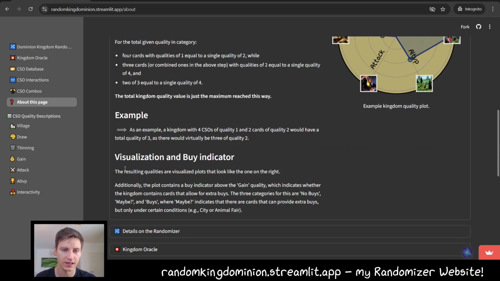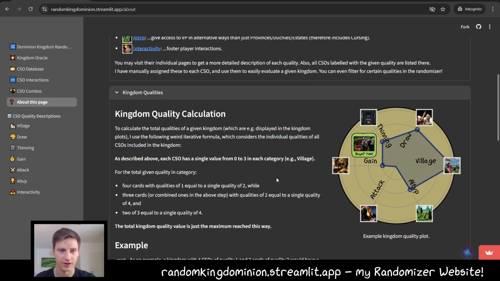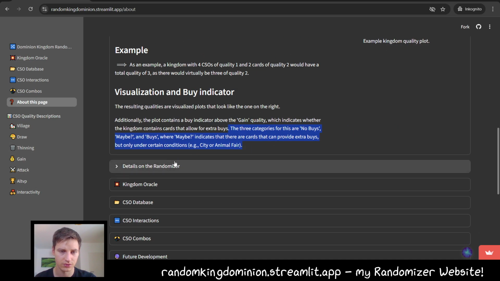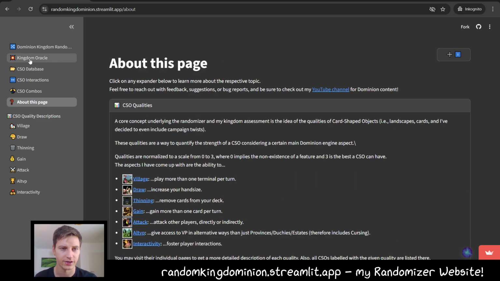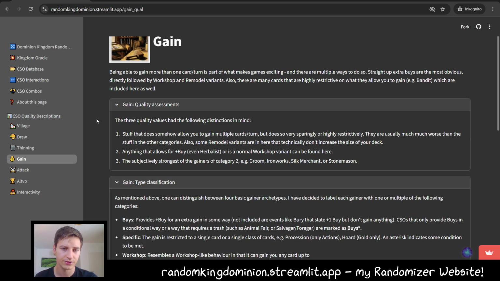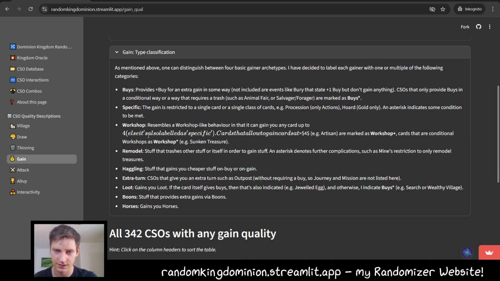And then there's also this buy indicator that lets you know, are there buys? Well, the three categories for this are no buys, maybe, and buys, and maybe indicates key cards that can provide extra buys, but only under certain conditions, like City or Animal Fair. Now I feel like I've been rambling a lot about this stuff, so let's go to the randomizer and actually randomize a few kingdoms. If you're interested in, for example, more information on those gain qualities, then you can read through everything I've written here. Oh man.